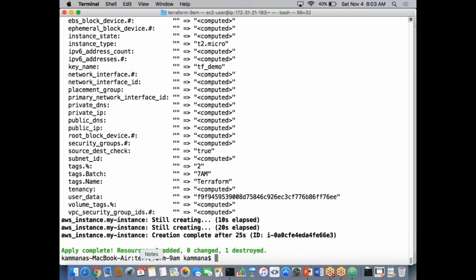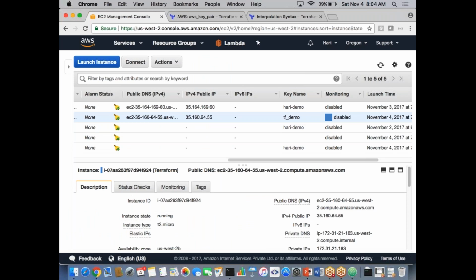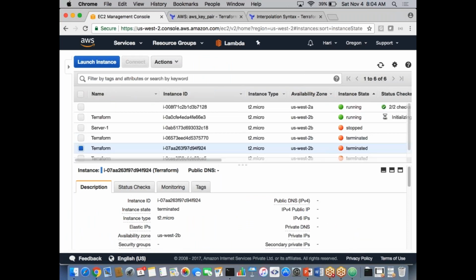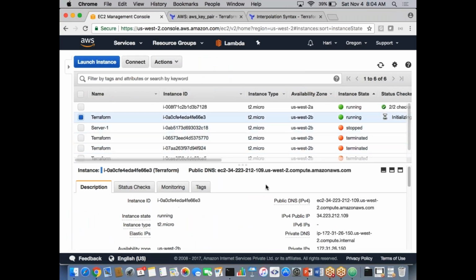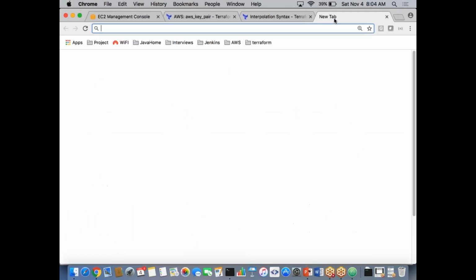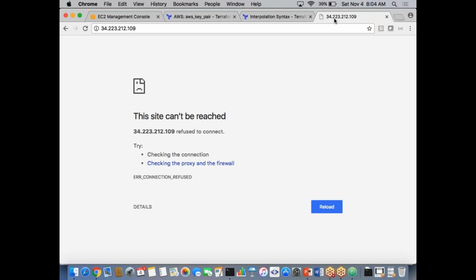So we're done. See this added one, deleted one. So refresh it. I think this is the one which is freshly created. So if you go and hit this IP, let's wait for a while. So we install HTTPD, right? If I hit this, it should respond saying deployed by Terraform. That's what we kept in index.html.